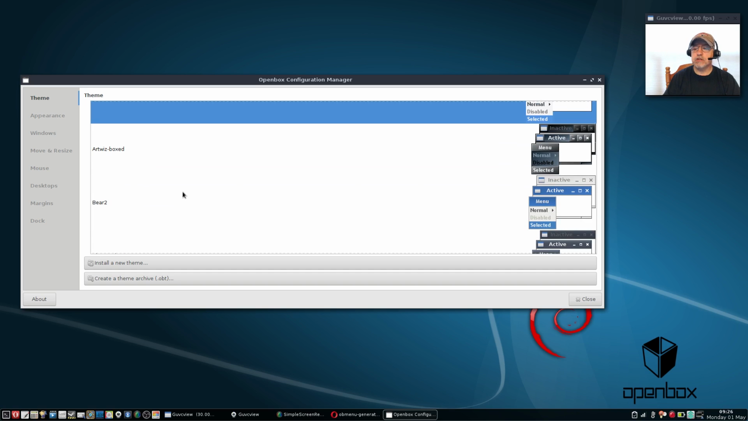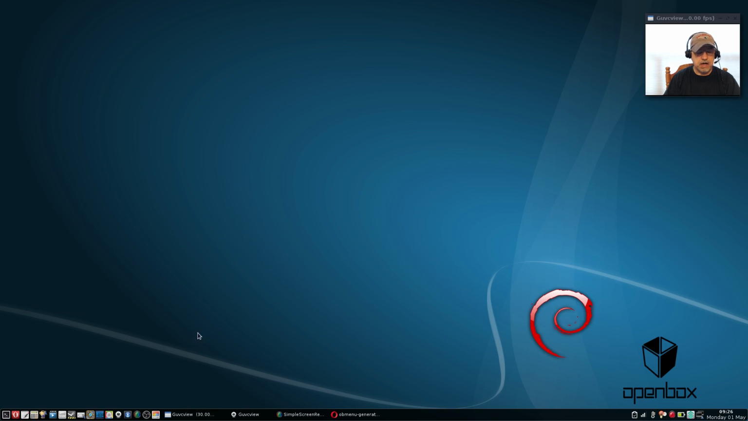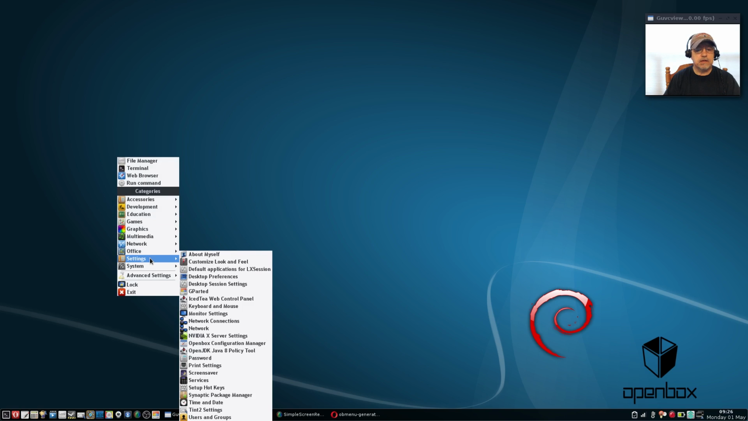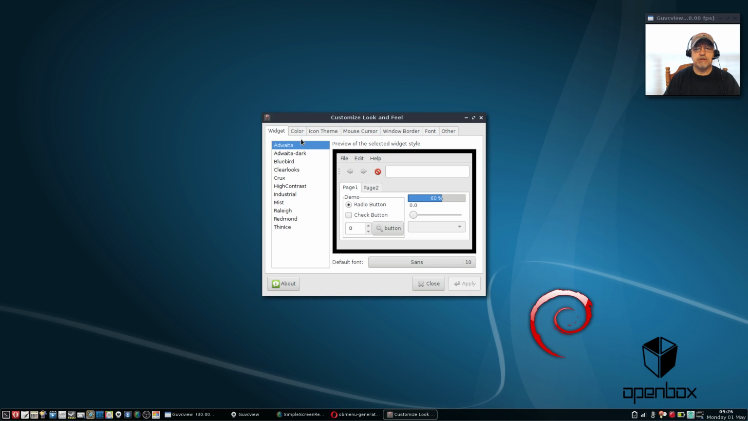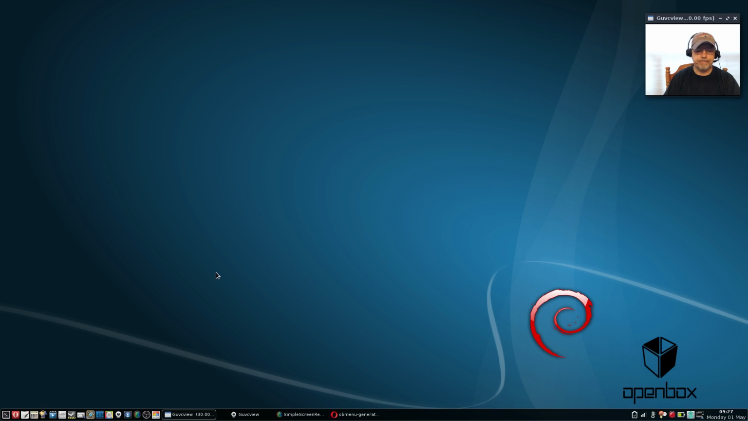And again, when you go into boxlook.org, they'll have lots of themes that you can install to make your desktop look just the way you want. Icons, the same thing. I used the standard Debian repos to install Fienza icon theme, and then I used my customized look and feel to activate those icons. And again, as long as you install LX Appearance, you'll be able to do that.